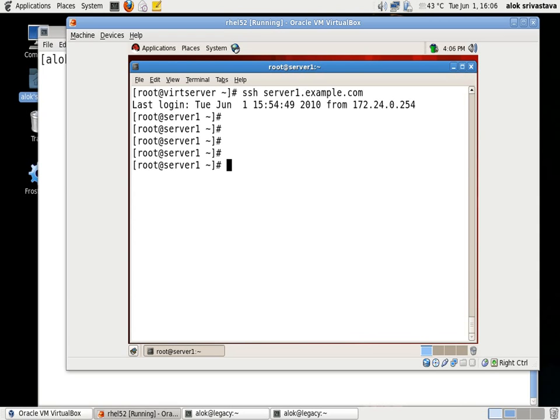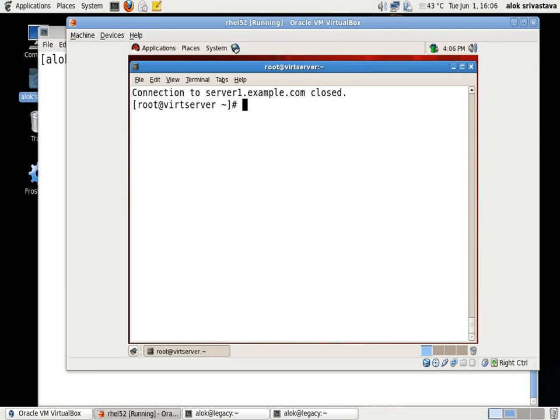I'm talking about NOS. I'm very lazy. I don't want to type this ssh server1.example.com. Every time I need to hit server1.example.com, I need to type ssh server1.example.com. I don't want this. I want less keystrokes, still less keystrokes. So here is a small hack.